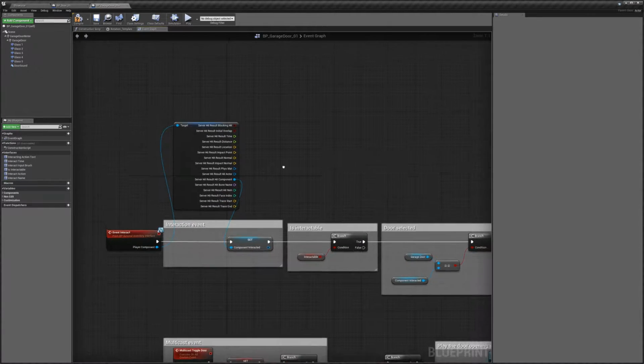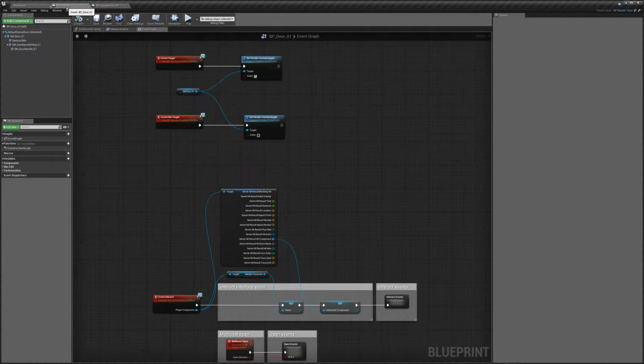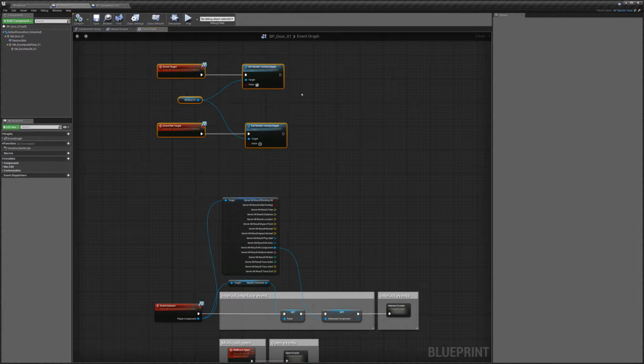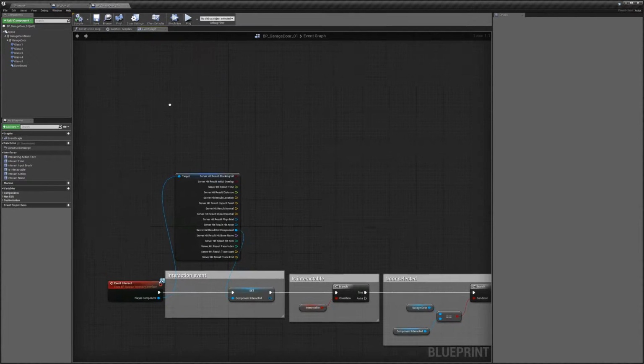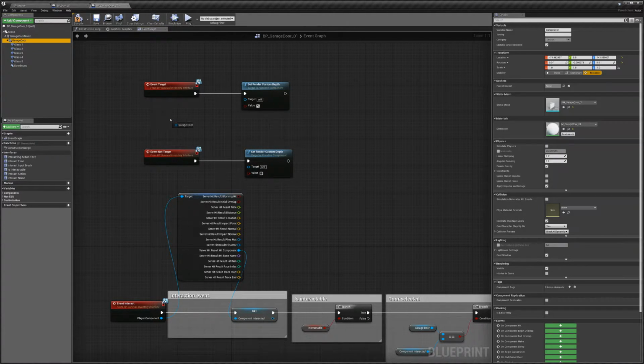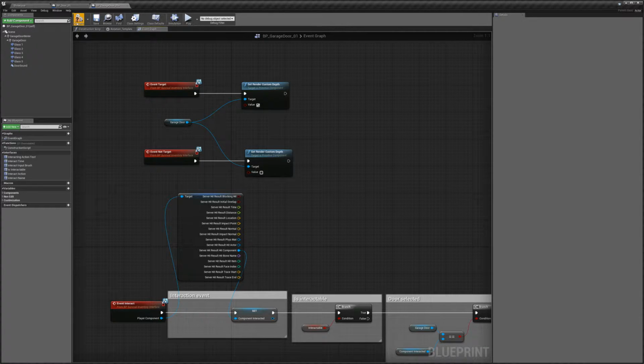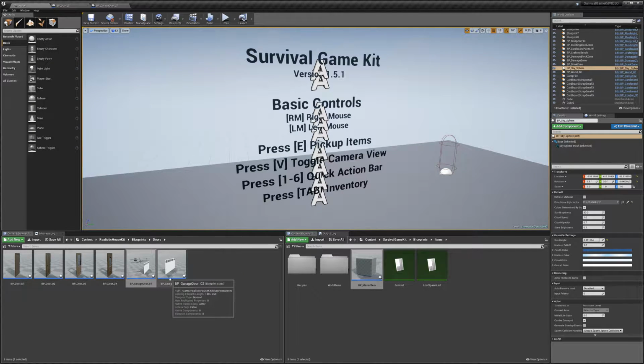and same sort of process from our first door. We can actually just go back there. We can copy these nodes, go to our garage door, paste those in. We're just going to replace our SM door with the garage door. And what this does is it allows the outline highlight on our static mesh, so we can compile and save that. And you can do the same process for garage door 2.